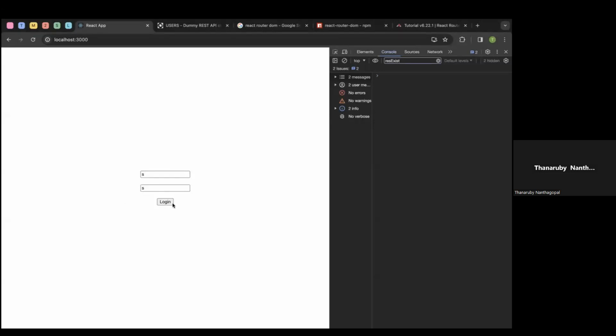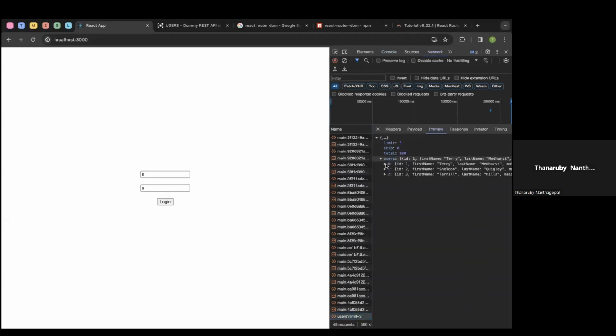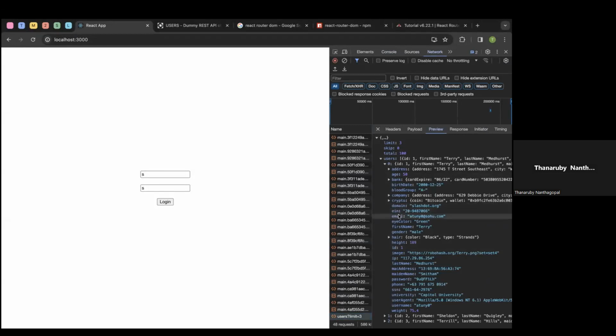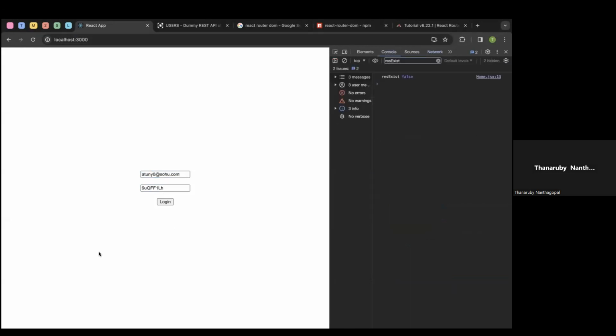Now I'm going to enter now, and it gives me false. And let me check that users array and take a user from this list. So email, I'll copy this email and password, this password and sorry. And login and check what happens. Login, it gives me true. So this user exists in my user list. So it gives me true.